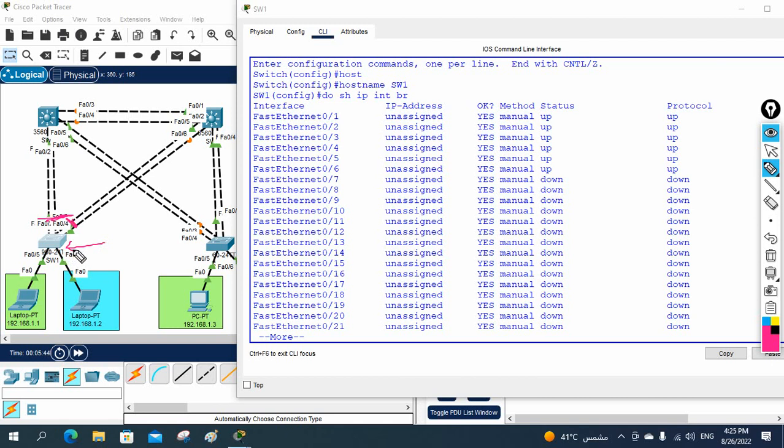Maybe your IT room is on the first floor and you are on the 4th floor, so you will not come to the switch. You are sitting in the IT room, and this switch is on the 4th floor. You are sitting on the 1st floor. So what you will do, you will SSH or telnet to this switch.